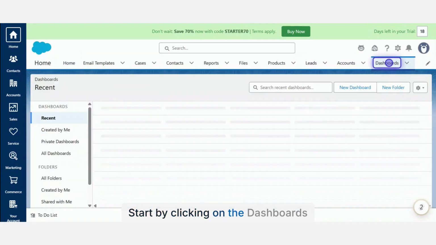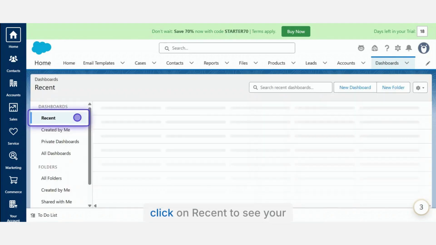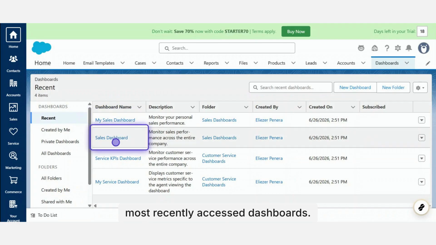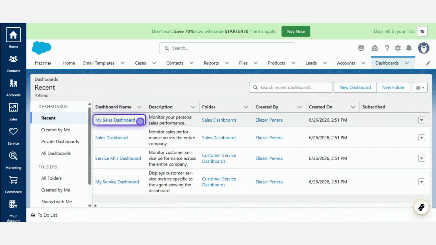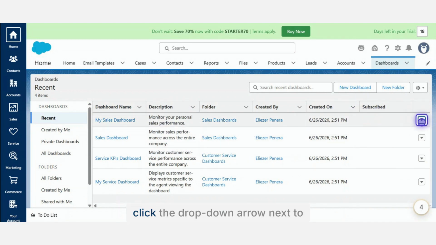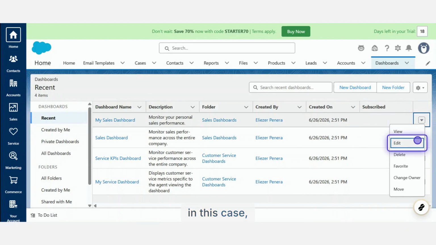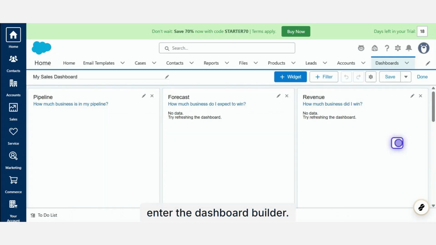Start by clicking on the Dashboards tab to open your dashboard list. Then, click on Recent to see your most recently accessed dashboards. Now, click the drop-down arrow next to the dashboard you want to edit, in this case, My Sales Dashboard. Go ahead and click Edit to enter the dashboard builder.